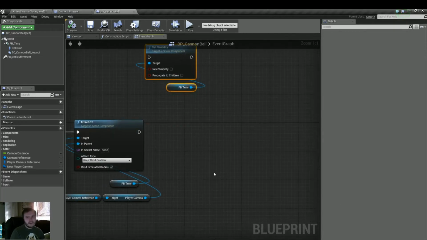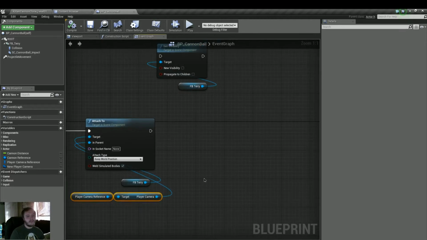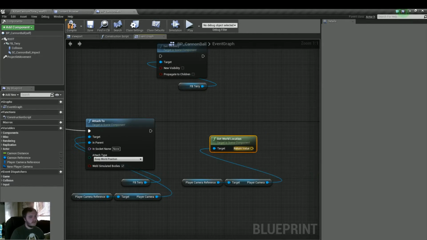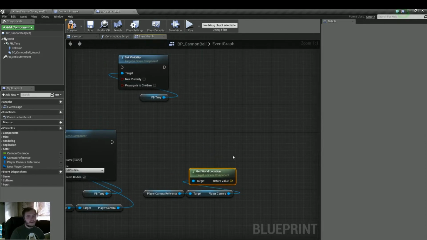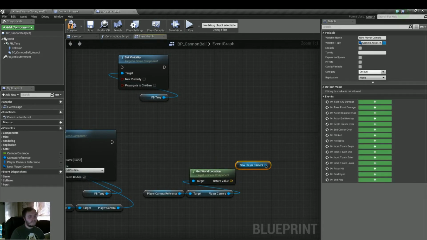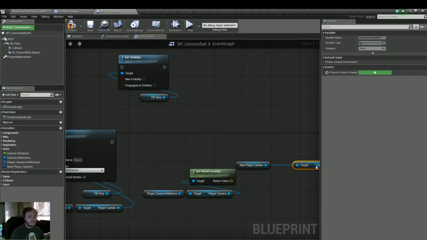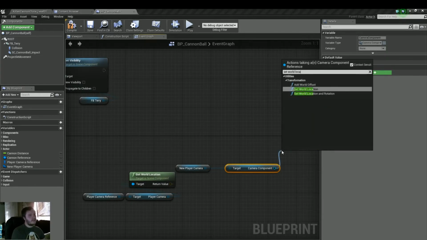Now, what we can do is get the player camera reference, player camera here, get its world location. We can right click, split struct pin here. We don't really need to, we can just recombine that actually. And then let's grab our new player camera, get its camera component, and then set its world location.